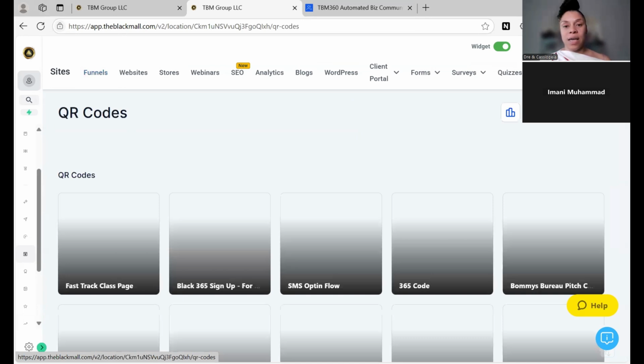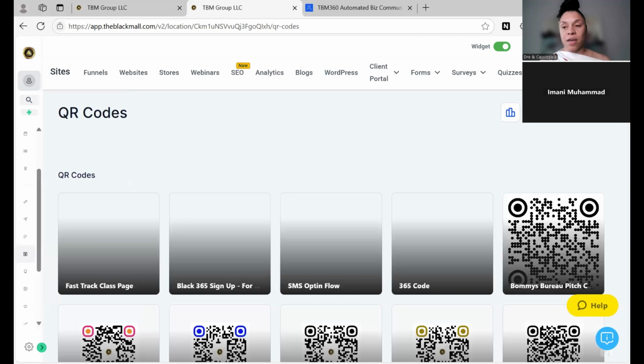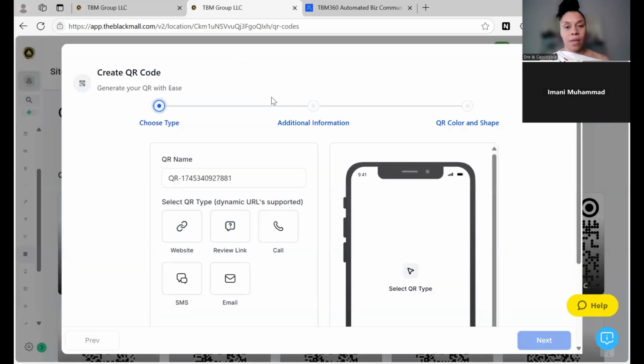And then as you can see, it gets really simple from here. All you need to do is click on the button. It says create QR code. And then what do you want to use the QR code for? Is it a website? Do you want to send people to a review link? Do you want them to give you a call? Do you want them to send you a text or do you want them to send you an email? Most of the time it's going to be website. So we're going to click that.